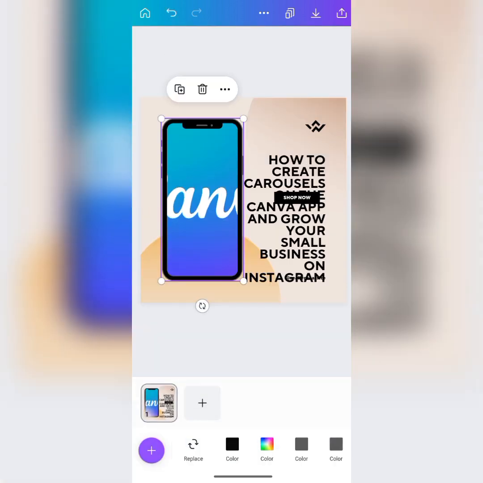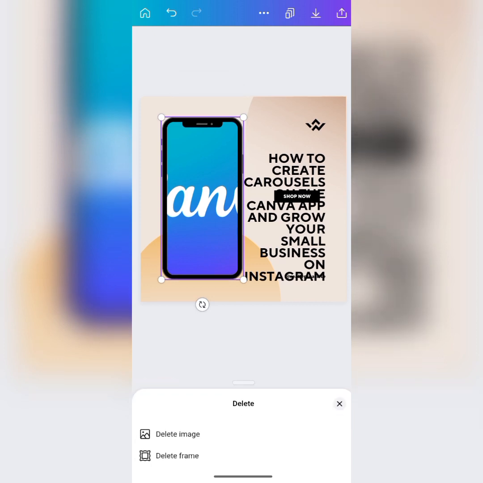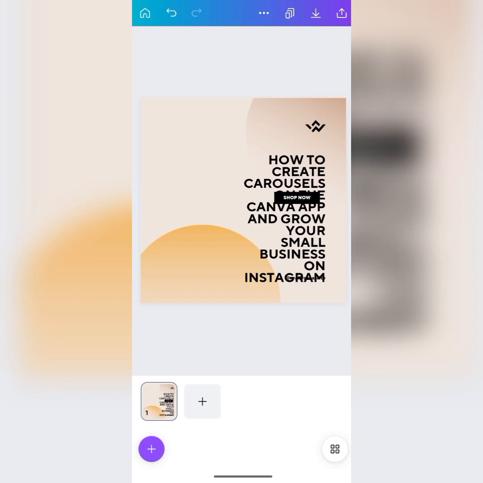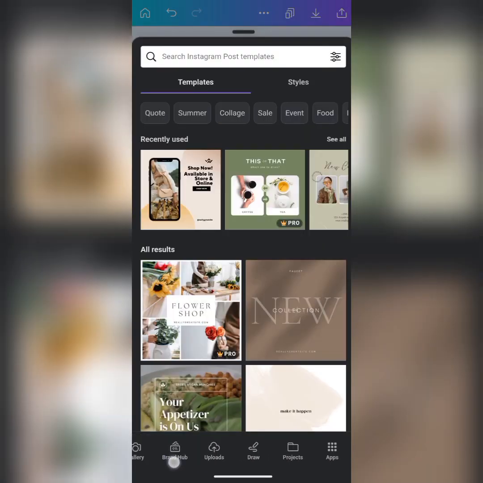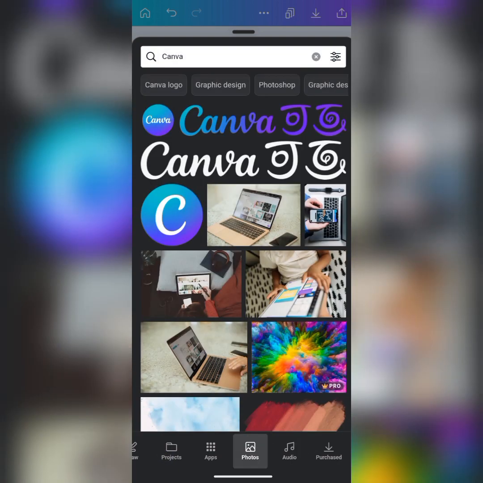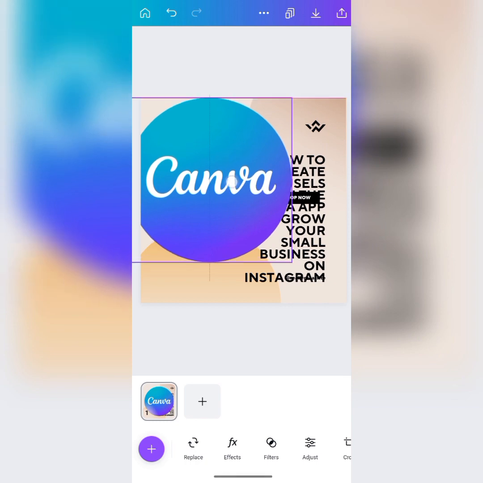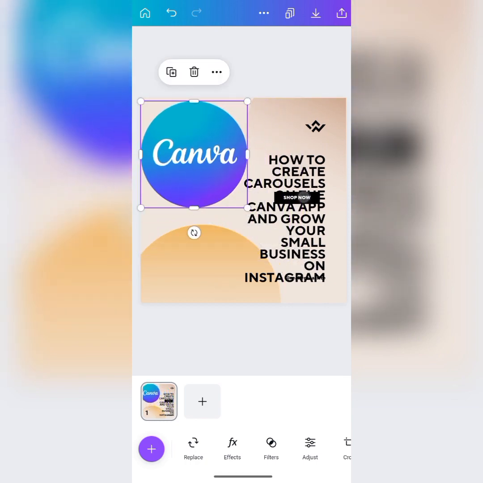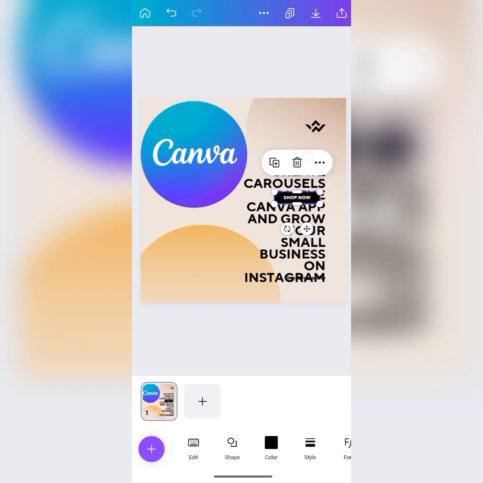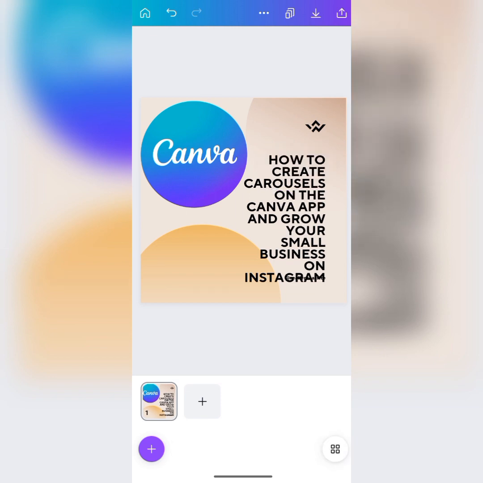So what I can do is remove this phone entirely. I'm going to delete the phone, and when you click on that bin icon, you delete the frame, it will take everything away. So we can now click on that plus sign again, go to the bottom icons, go back to photos and pick Canva. So you see that you have the Canva image alone. Okay, so you place it up here. This shop now thing, we delete it because we don't want it. This is our topic, right?